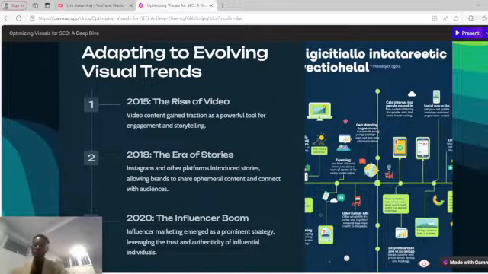Then in 2018, the era of stories. That was when Instagram became very, very popular, in 2017, 2018, and people started using it. Instagram and other platforms introduced stories, where you post stories on Instagram and Facebook, allowing brands to share content and connect with their audience, right?